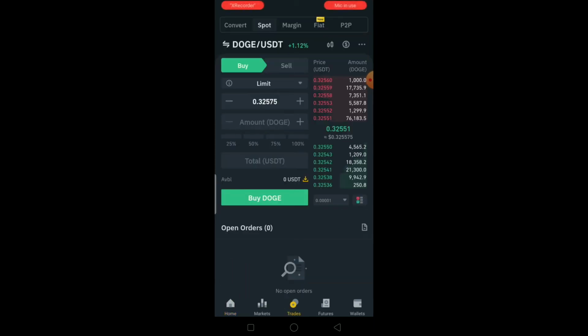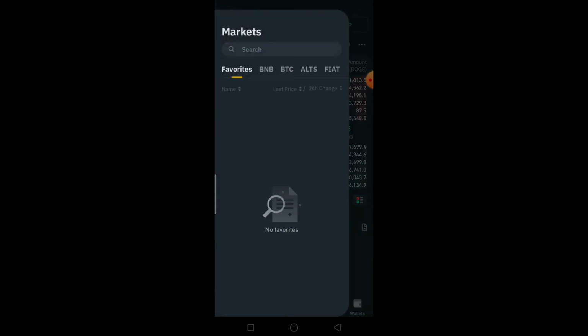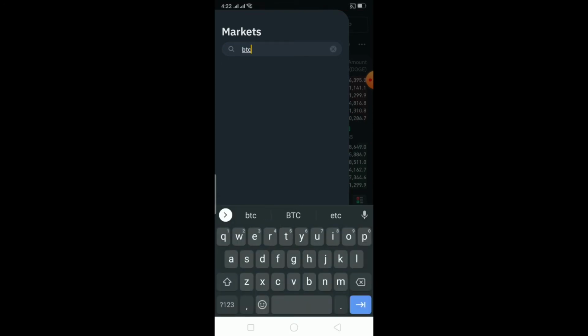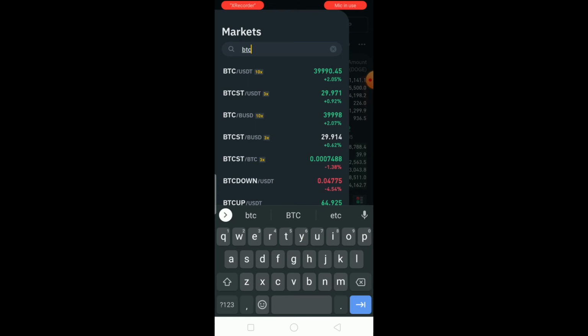Once you come to this interface, you choose the coin which you want to buy. So let's say I want to buy Bitcoin. I can click on this button over here with the 2 arrows pointing in opposite directions. I can click on it. And over here, I can type the name of the coin which I want to buy. So I want to buy Bitcoin. So I'm going to write BTC, which is the short form of Bitcoin. And I can click on the first one, BTC USDT.